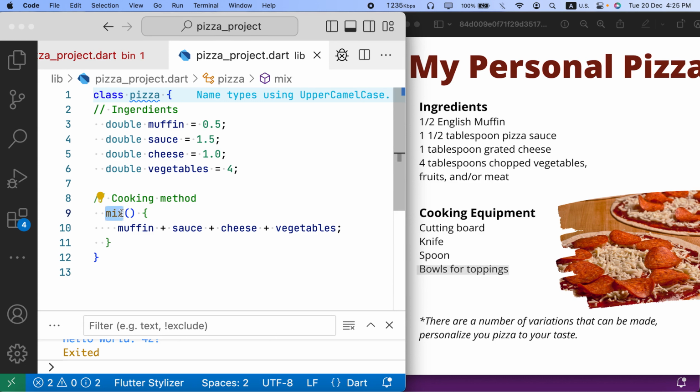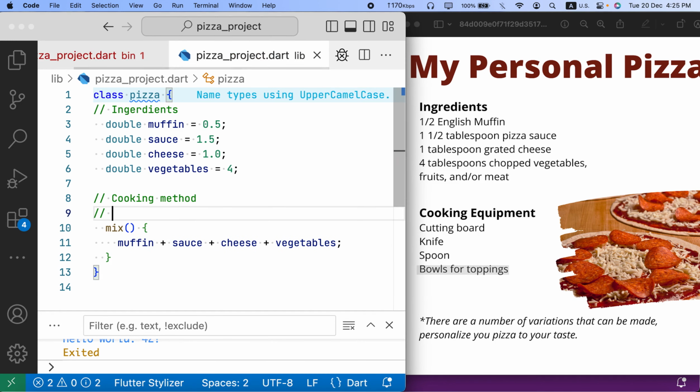So what is the mix here? So this is a class. In class we add something called a function. So this is called function or method. So we can call it function or method, it's okay. And this function makes an action on our ingredients.